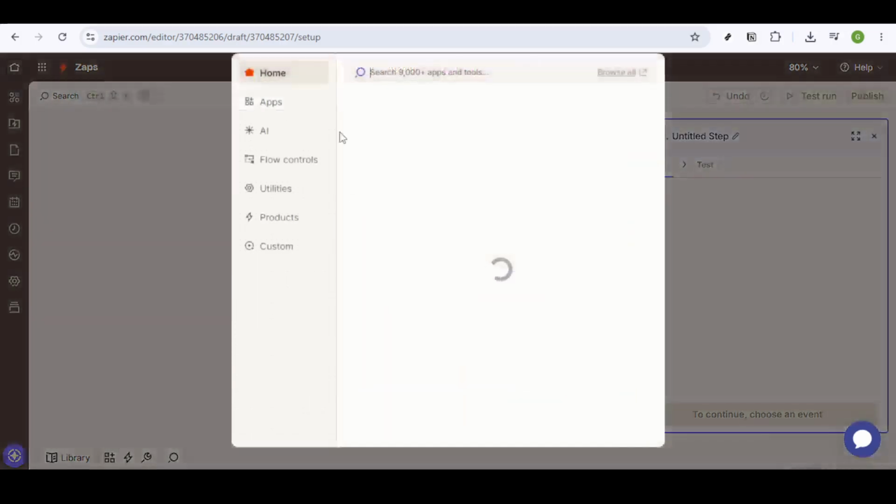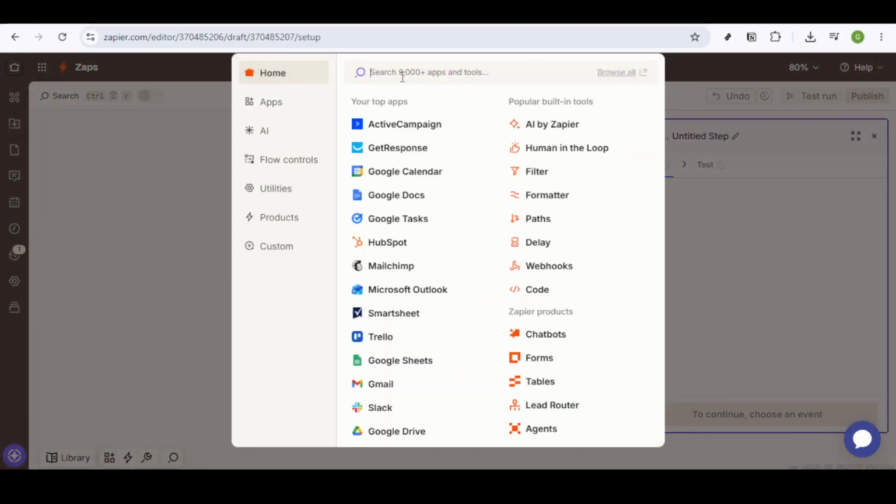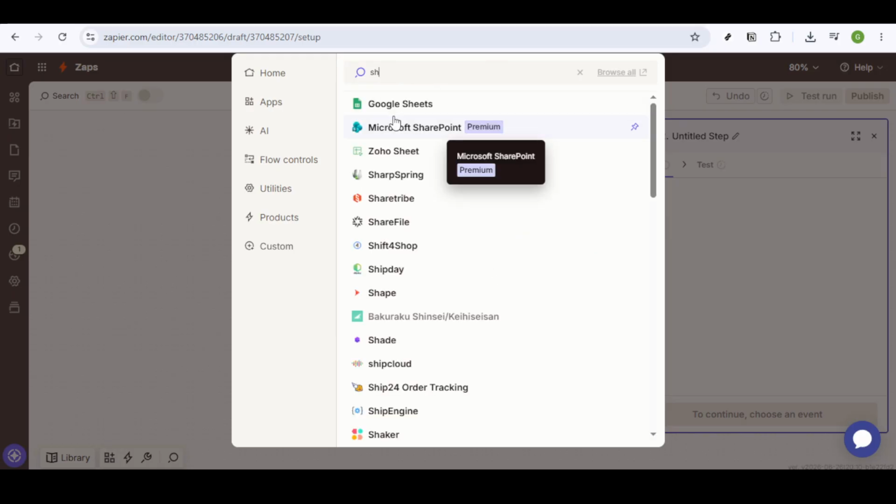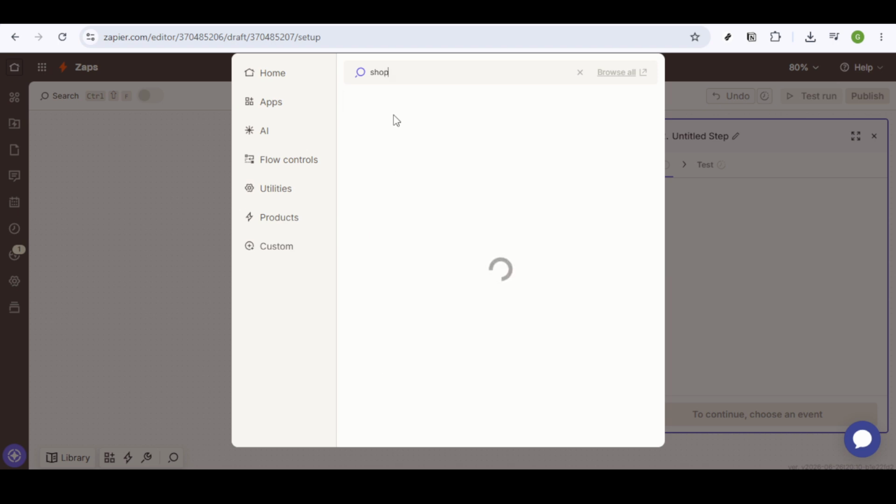On the other hand, if you're opting for Notion as your trigger app, select Notion and pick a trigger event like new database item or updated database item. After linking your Notion account, you'll need to select the database you wish to monitor. Don't forget to test the trigger here as well to ensure everything is set up correctly.